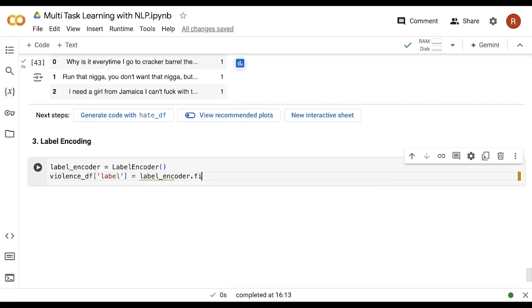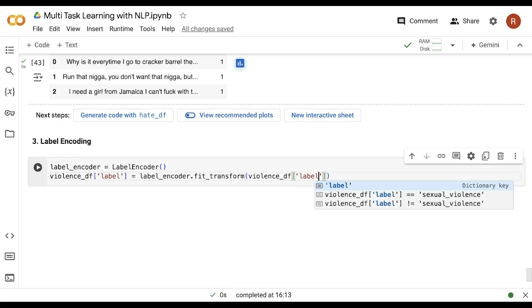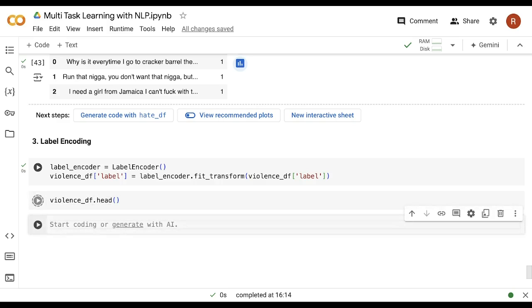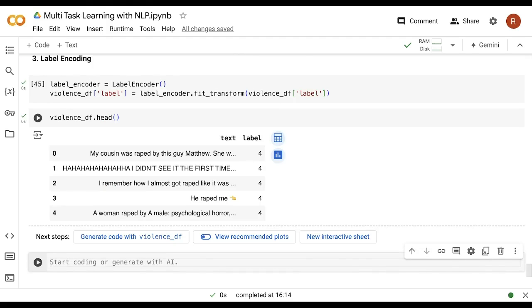dot fit_transform method. So fit_transform method is actually a handy one because it does 2 different tasks in a single go, which is fitting the module and also transforming the values. And here we will again say we want to transform the values that are present inside the label column of violence data frame. Let's run that, and let's again display this violence data frame. So now the labels are in numeric fashion, and this is what we wanted.